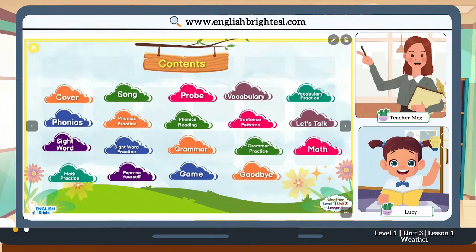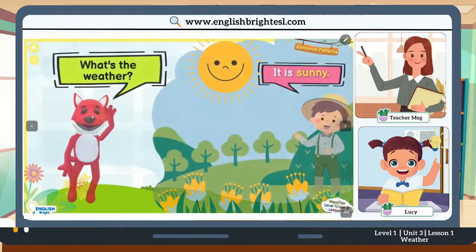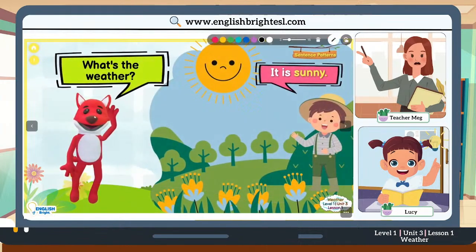Sunny, hot, and sweaty. But knowing words is just the beginning. Now let's learn how to use them in sentences. Oh, and look who's here. Lucy, meet Fixie. Fixie is our puppet friend, and he's a regular in our lessons. He loves learning English with us.